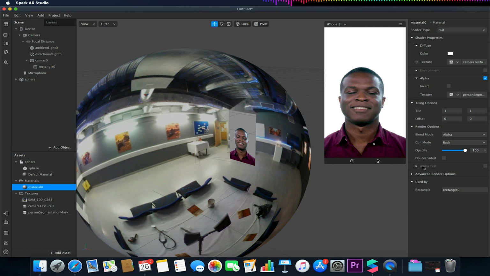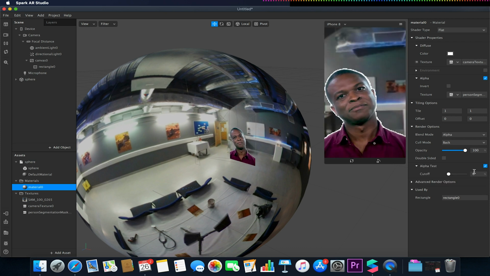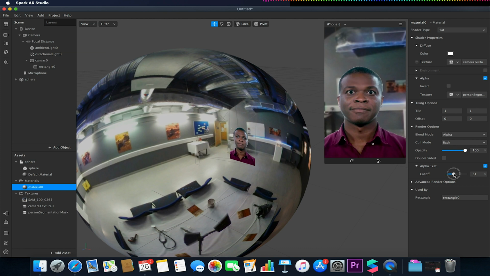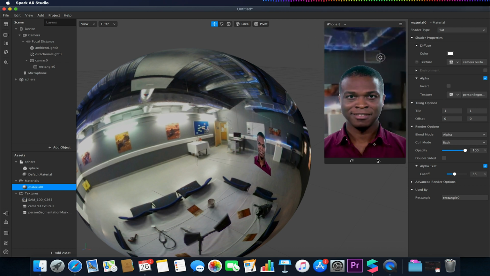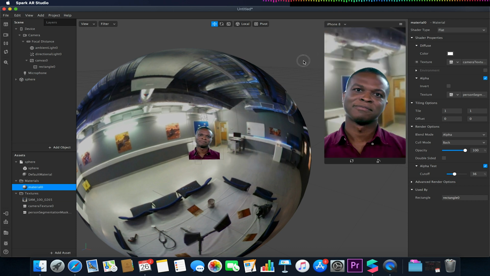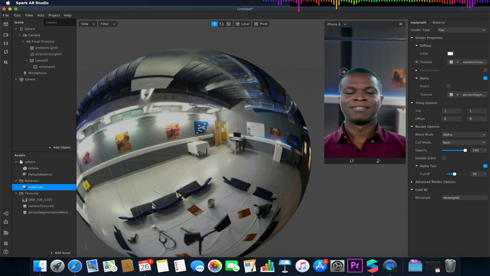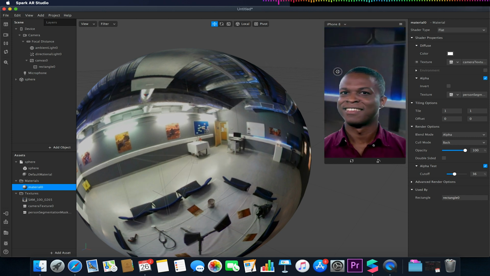I'm also now going to need to go to alpha test and turn that on. And I'm just going to adjust the cutoff until it looks more natural. So what we should have now is, if I was to rotate my phone and click and drag, we should have our video segmented and a 360 sphere of the background available.